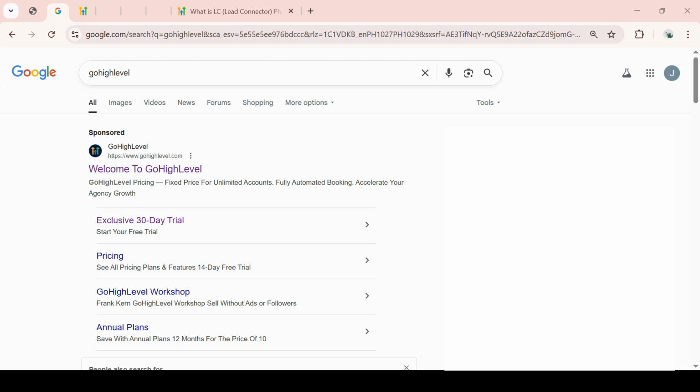Let's begin by opening your preferred web browser. You can use Chrome, Firefox, Safari, or any other browser you're comfortable with. Once your browser is open, type Go High Level into the search bar at the top. Hit Enter, and you'll see a list of results. Here, you'll want to click on the official site, which is www.gohighlevel.com. This will take you directly to the Go High Level homepage.